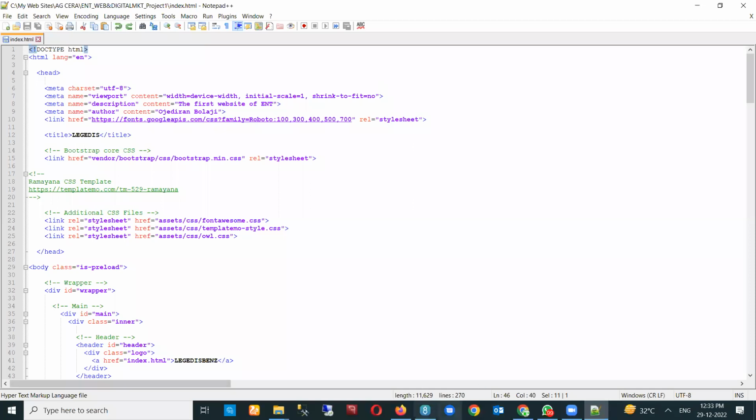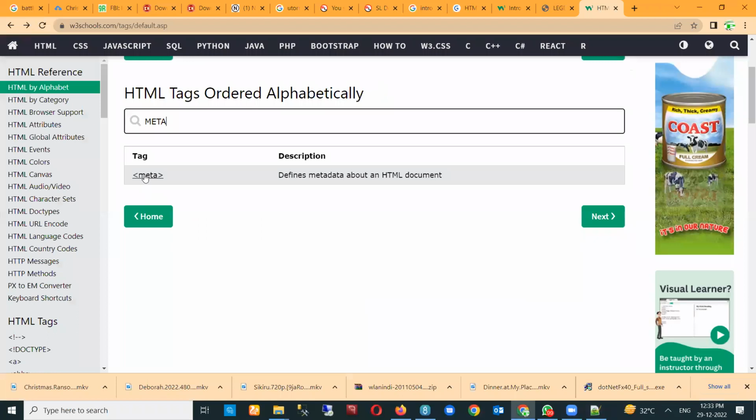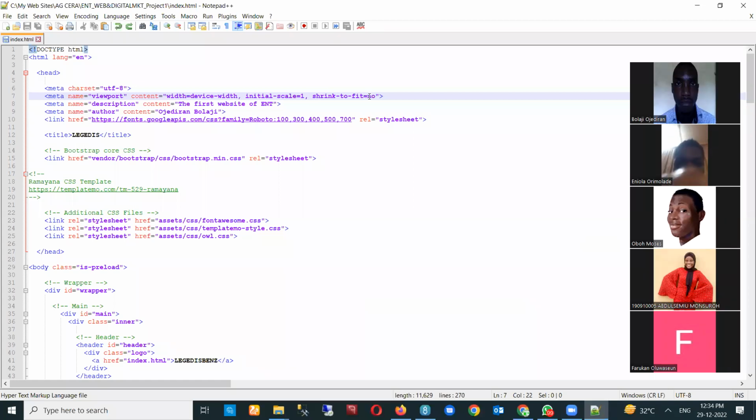Would that work, sir? Even if you are going to be copying anything from W3 Schools, you need to check what exactly that thing is going to do. Let me use this as an example. These are the pieces of information in our meta. You have the charset, which defines the character set, that is, which character type you are using. Then you have the viewport, that is, how you want the page to display. It is already written here: the width is device-width, the initial scale is 1, and shrink-to-fit is no. Are you getting it?